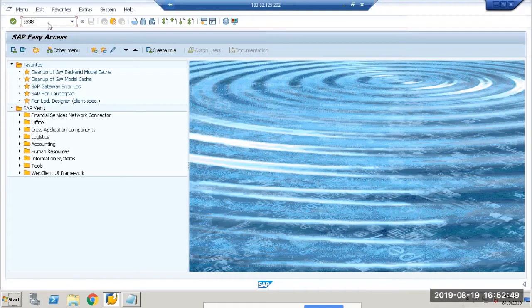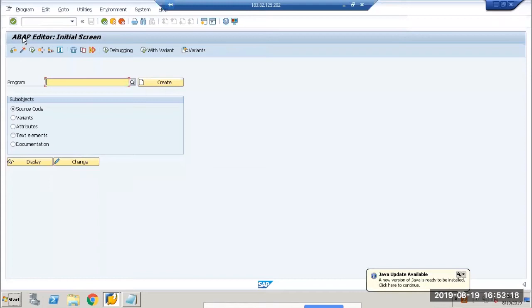SE38 is the T code to go to the ABAP editor. The ABAP editor is the editor where ABAPers write programs. Now give the transaction code in the command prompt and click the enter button, or this continue button. This is also enter, or you can use the keyboard enter. So this is the ABAP editor initial screen. Here the program field and the create, display and change buttons are there.